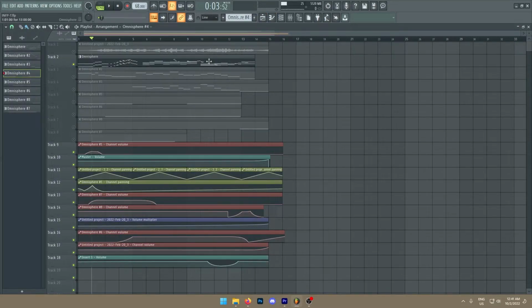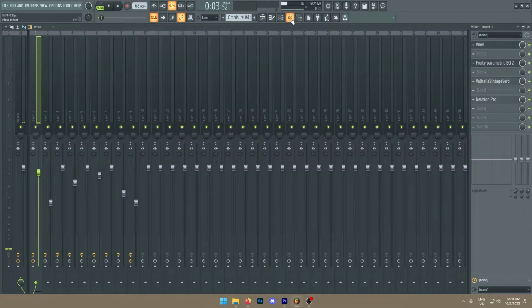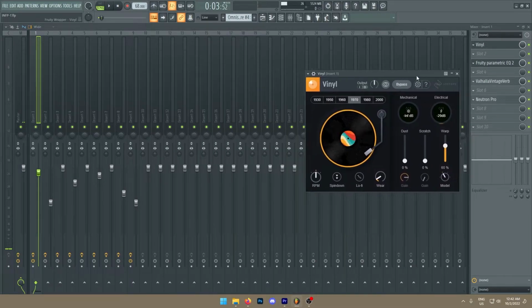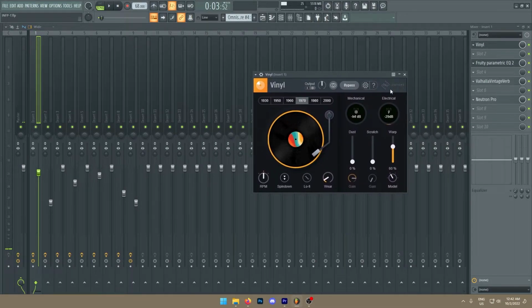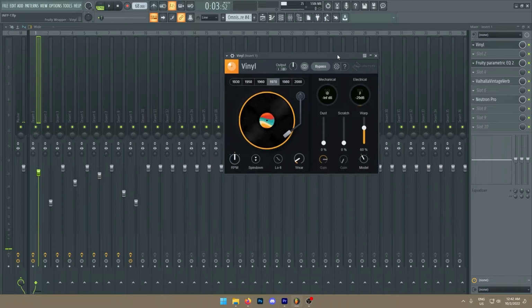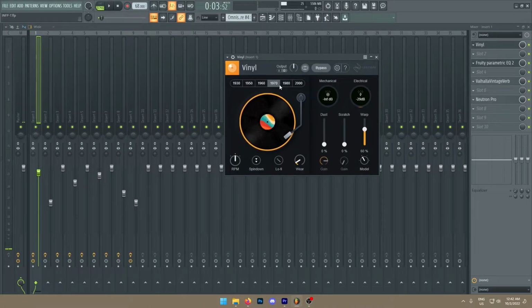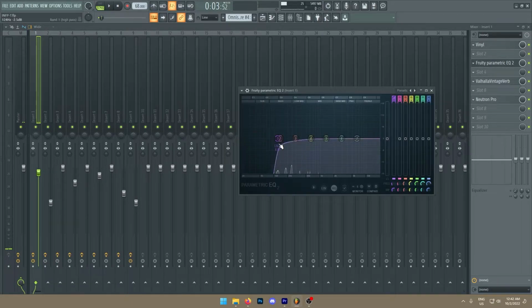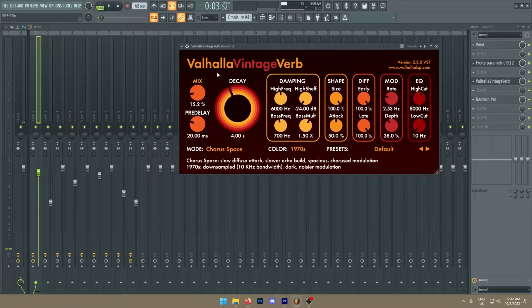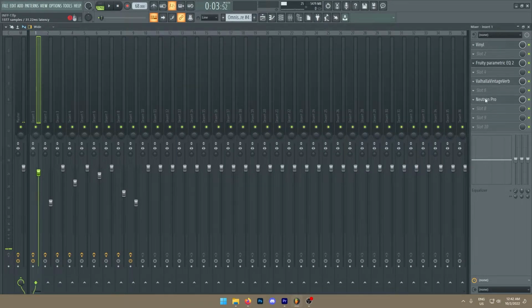So for the main melody, this part right here, I added a vinyl plugin from iZotope. It's one of my go-tos for anything lo-fi. I just turned up the warp slider right here. It makes it sound off key, off tune. Added some wear right here and made sure to put it on 1970s. And I added a simple EQ to cut off the low end to make space for the bass. I added some reverb using the Valhalla Vintage Verb plugin and used the chorus bass preset.